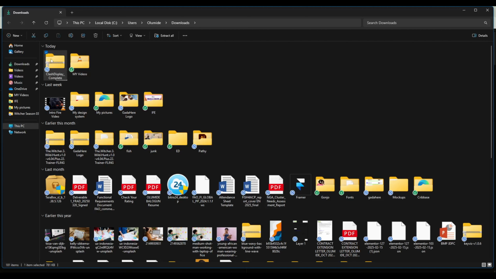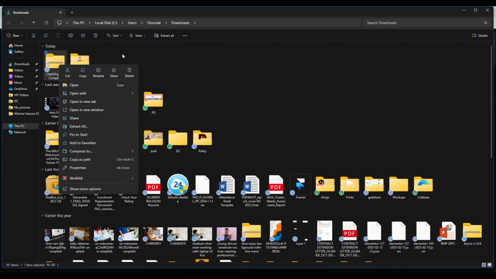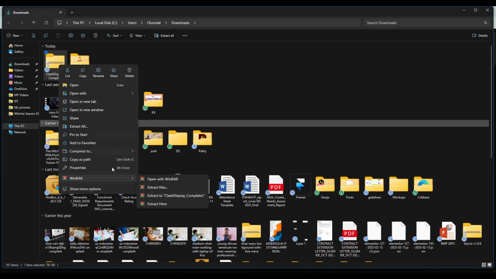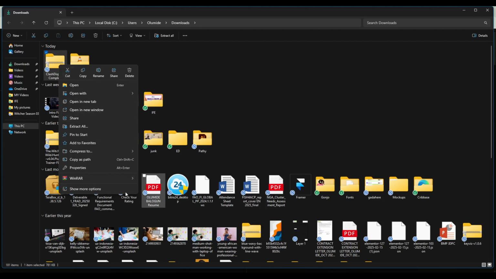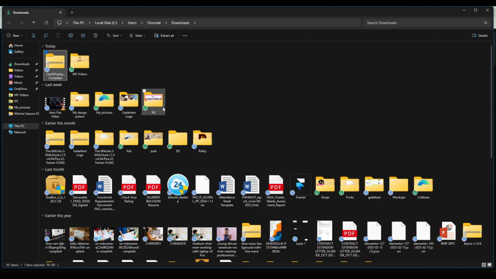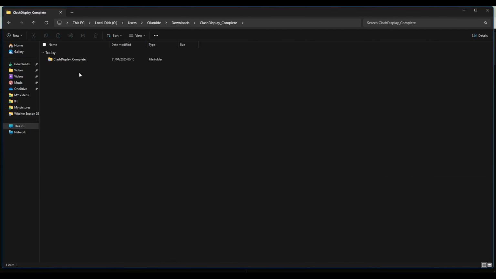So I have WinRAR. If you don't have WinRAR, you need to download WinRAR, or you can just extract with your normal extract option. But I like to use WinRAR, which is an application that helps you to extract folders from a zip file. So I'm going to extract this into a folder. So this is the folder, and I'm going to open this. I'm going to open the font.